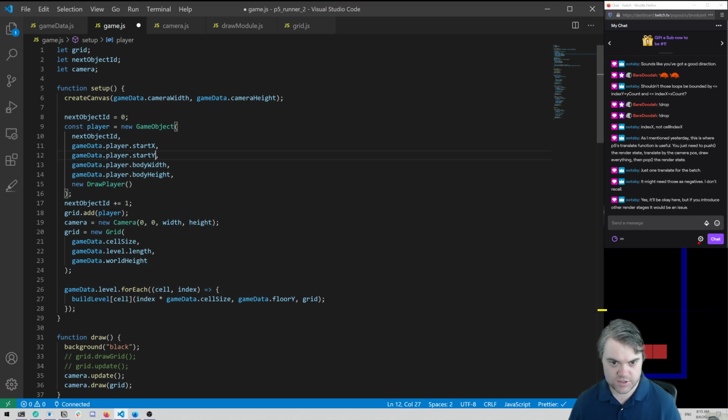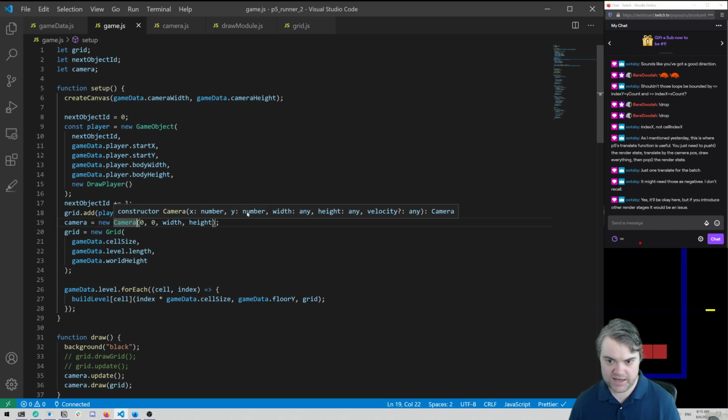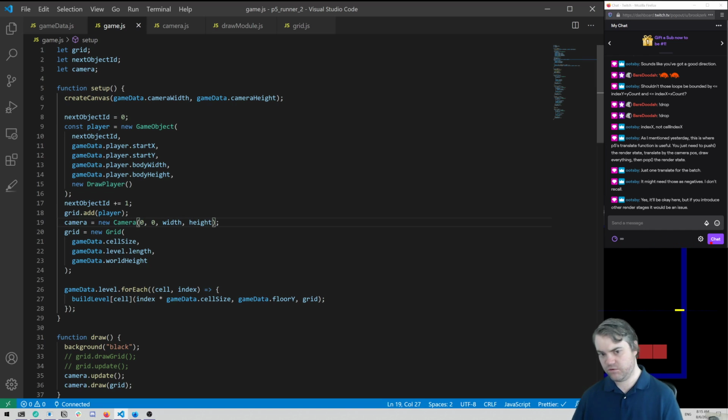Okay, so we have the start Y, we give it the body width and the body height, and then we tell it to draw the new player. And then we need to add this player into the grid. So here's this grid add player. We increment the next object ID, and then we create the camera. We say what its initial positioning is going to be. So it's like X and Y, and its width and its height. I think that's gonna be fine for right now.